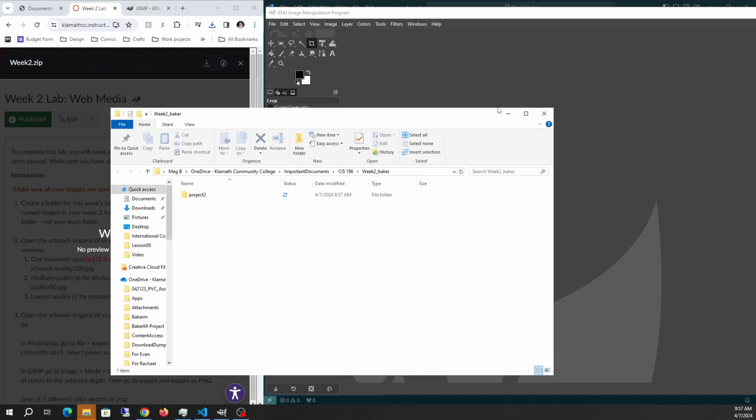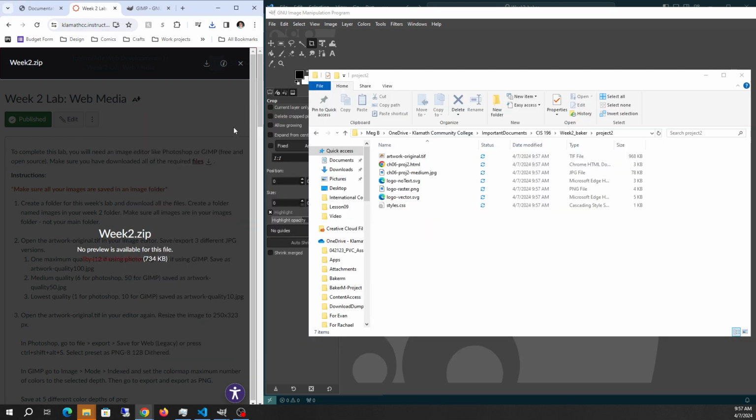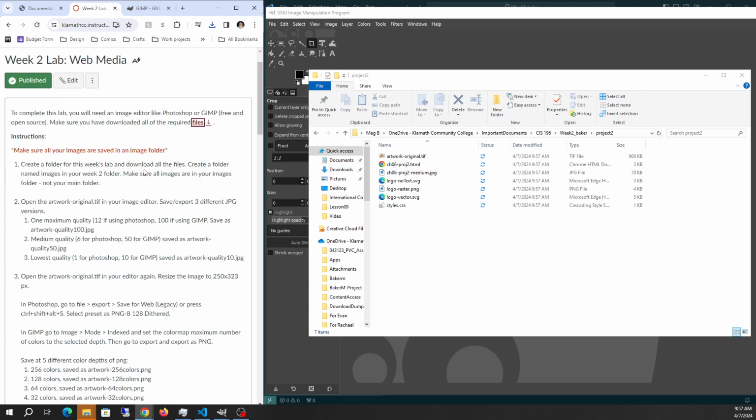It's going to think real hard. Okay. And then I've got it right here. All right, so we are good to go there. So I'm going to hop back over to my instructions. First thing we need to do is create a folder in this week's lab and download all the files. We already did that. And then we're going to create a folder named images in your week 2 folder.